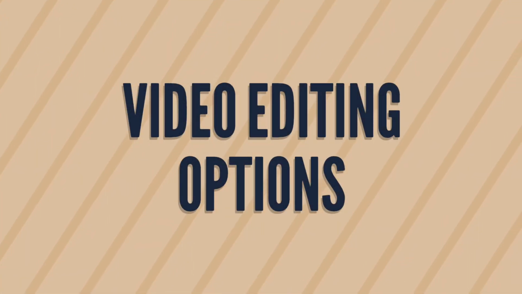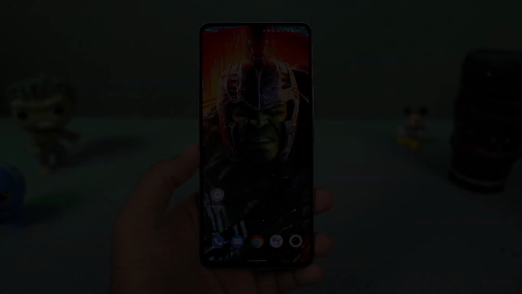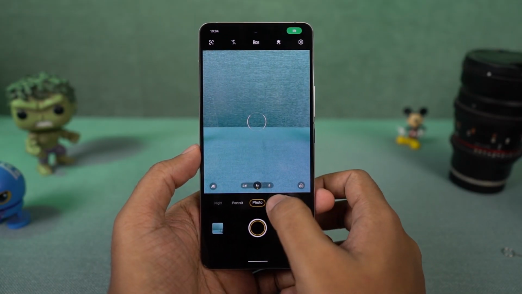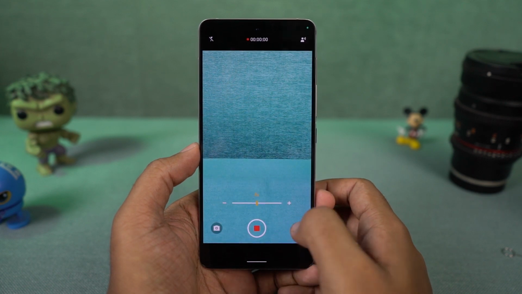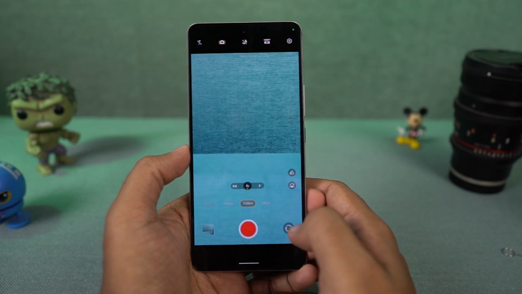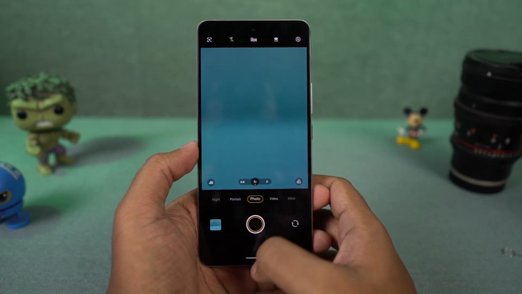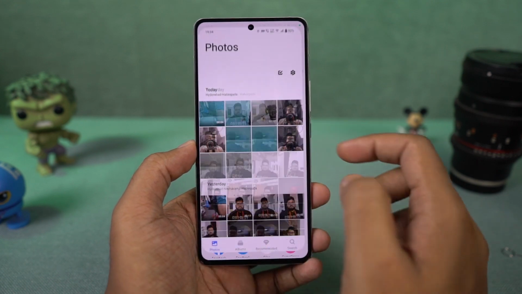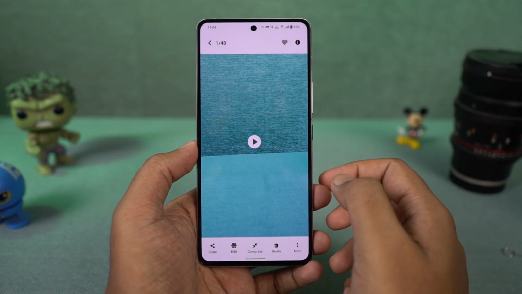Next we have video editing options. Now this is one of the few phones out there which actually gives us video editing options directly on our phone without installing any third-party applications. If you're a YouTuber or someone who just wants to create some smaller videos directly on your phone, then this can help you a lot. Once again, go to your albums application, select the video, go to edit, and from here, you can actually edit this particular video.